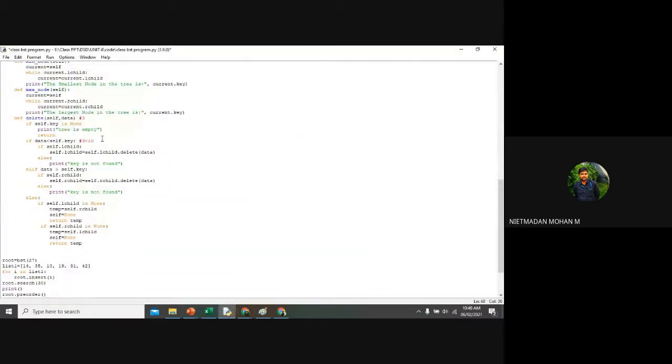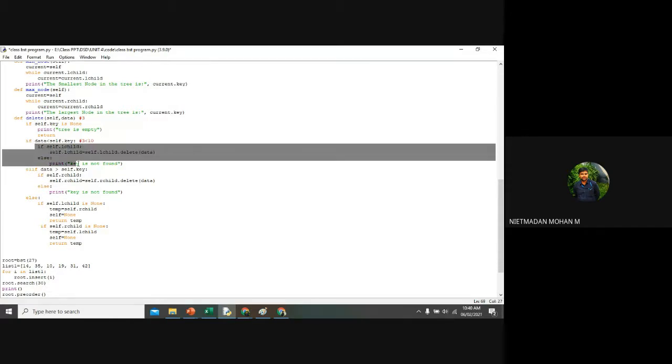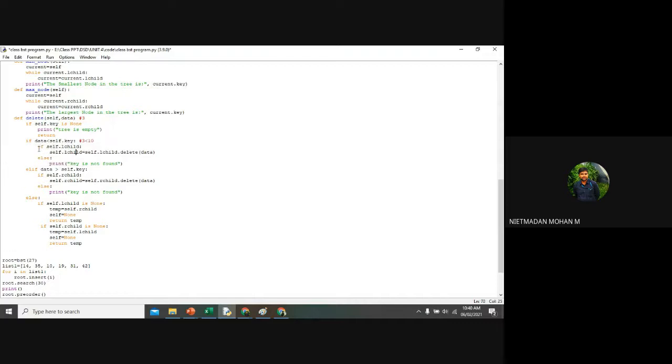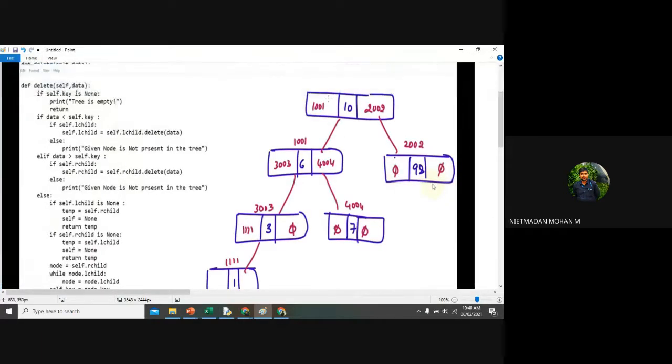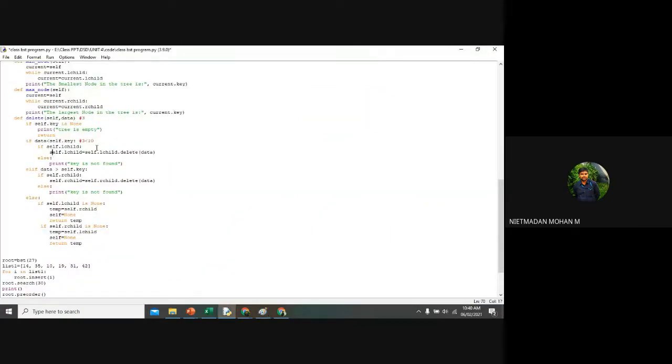So now what will happen? Is 3 less than 10? The condition is true. So if the condition is true, this part will be executed, right? Yes. If self.l_child is present, does that particular 10 have any left hand side node? Yes. The condition is true now, and this will happen.